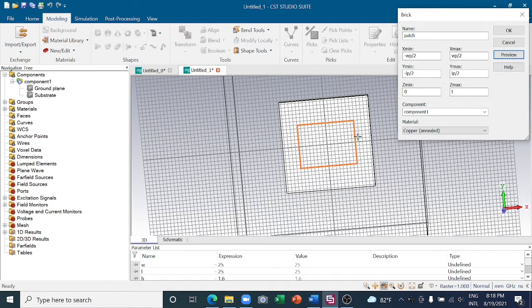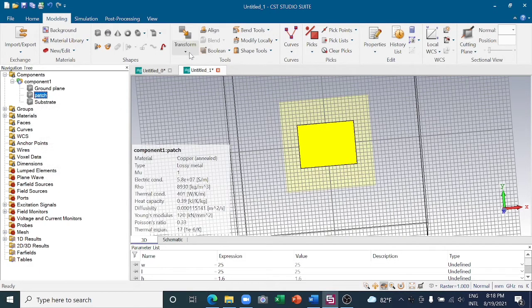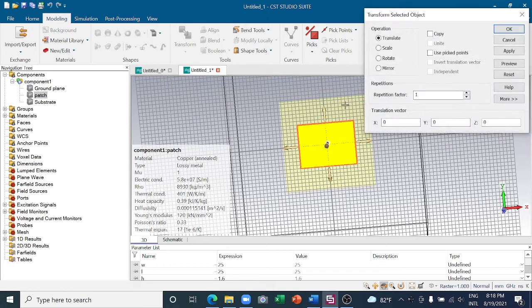Here you can see the preview of the page. Then okay, now we'll move this page a little above. For that, select the page and go to the transform feature, transform. Then you can move this page wherever you want.